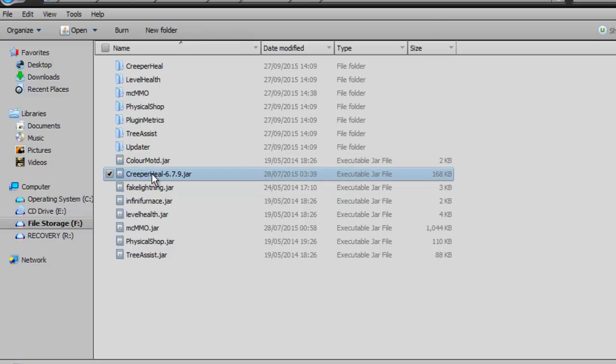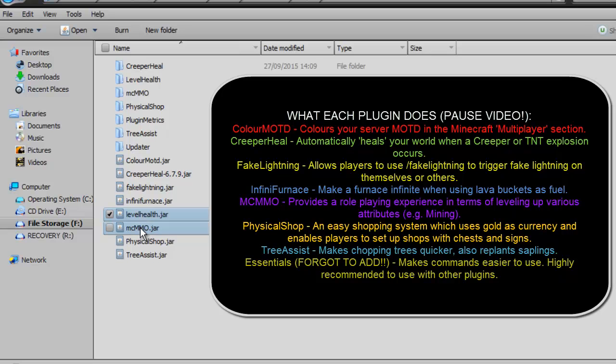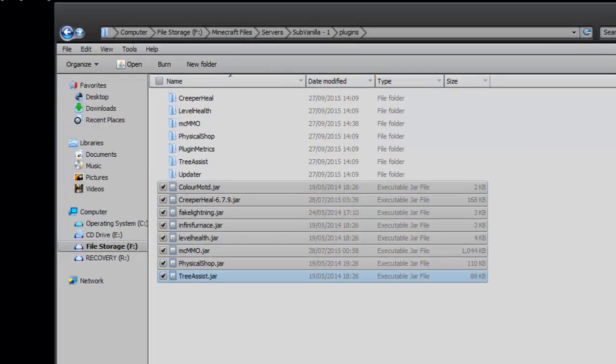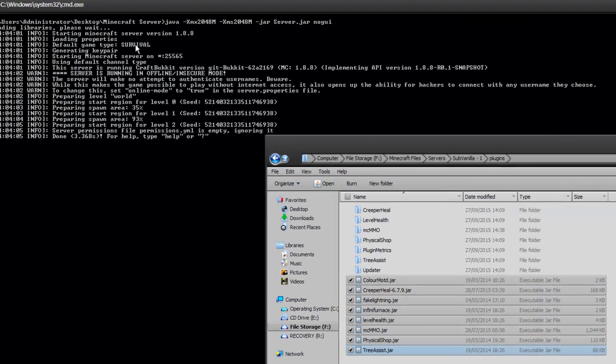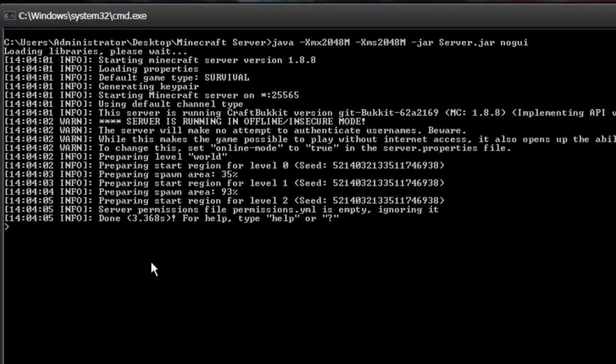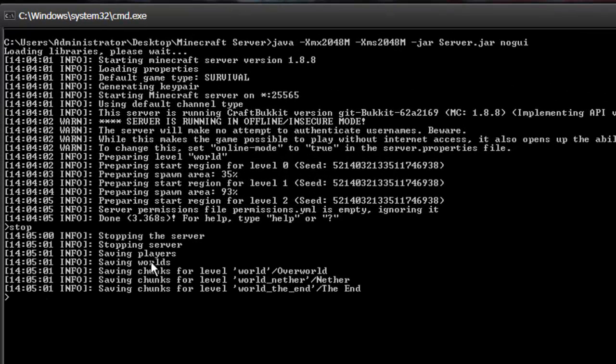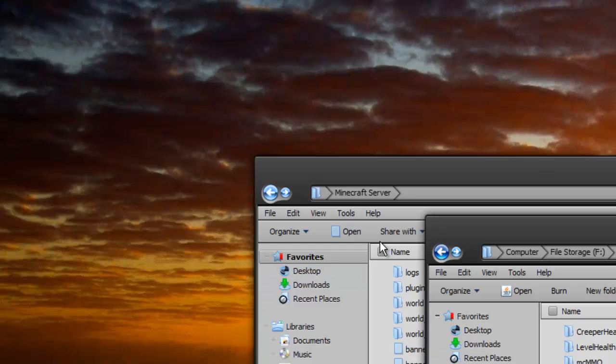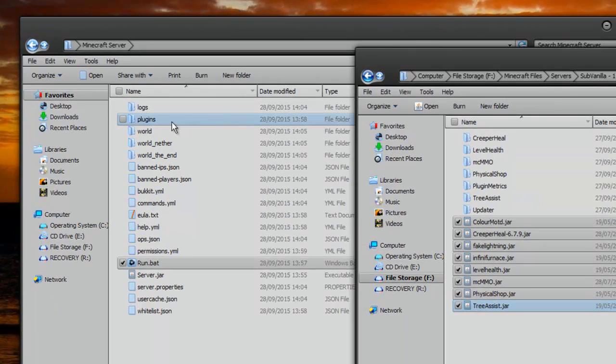Color MOTD, Creeper Heal, Fake Lightning, Infinite Furnace, Level Health, MCMO, Physical Shop, and Tree Assist. These are pretty good plugins and they are compatible with the 1.8 version of CraftBukkit. So before we apply plugins, we need to stop our server first. You can of course apply the plugins now and reload the server, but it's recommended to do it this way.